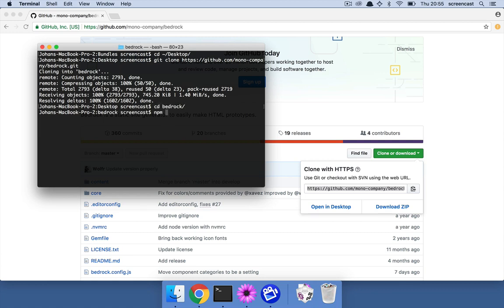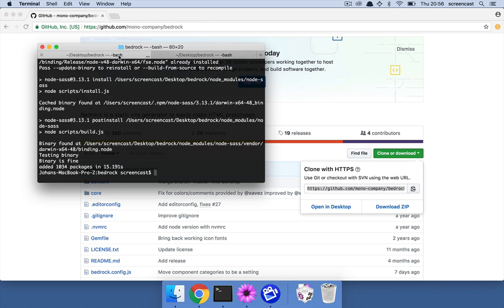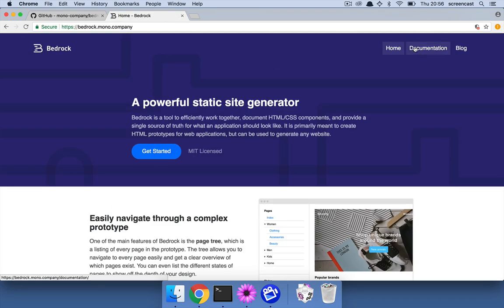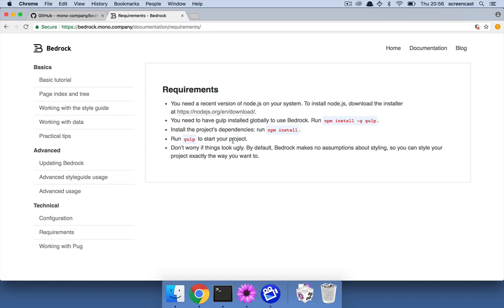I'm going to install the dependencies of Bedrock using npm install, and I'm going to verify that node works on my system, so node -v, and then whether gulp works on my system. So I have recent versions of both of them, and if you don't know what I'm talking about, you can go to documentation, requirements, and here there's information about how to install the requirements to run Bedrock.